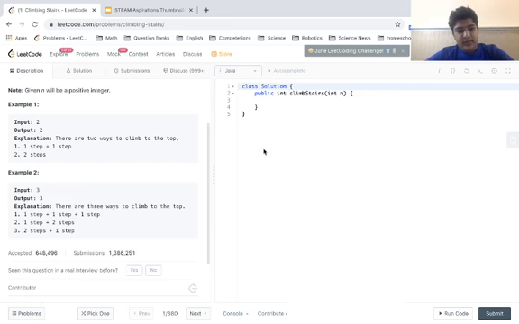So the way we're going to be solving this is using recursion. So you know that from any point on the staircase, so let's say point 5, you can reach point 5 either from point 3 or point 4. So the recursion should be climbStairs(n) equals climbStairs(n minus 1) plus climbStairs(n minus 2).